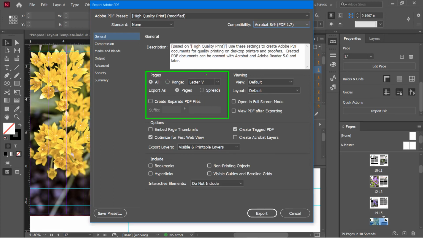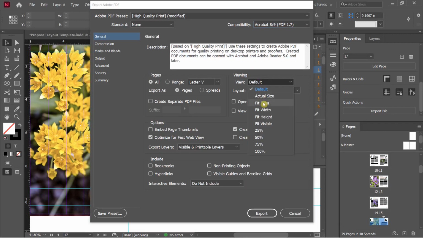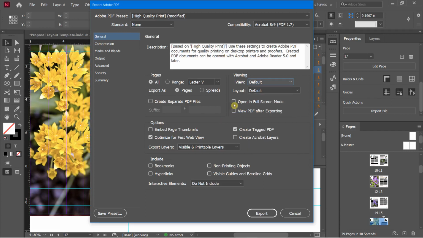Absolutely can do that. You'll also notice that there is a viewing section here of when I create my PDF, how do you want it to be shown? Do you want it to just fit the page? You want it to be certain percentages? Things like that. So when somebody does open it up, how do you want it to view? Because maybe you want it to kind of open up like a book. Maybe you want it to kind of fit perfectly. However you want to do that, you have that option to do that. You'll notice here's also full screen mode.